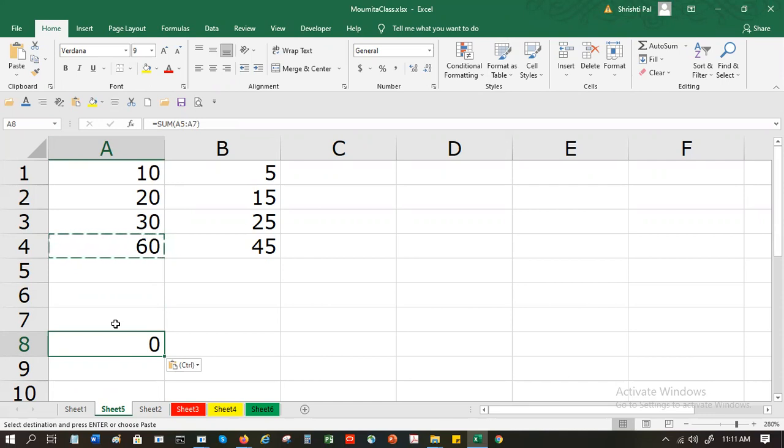So here you are copying A4 and pasting it into A8, right? Correct. When you paste A8 from A4, it will move down three cells. So if I put anything in A5, 6 or 7, it will add from A5 to A7, right? Correct. Okay.